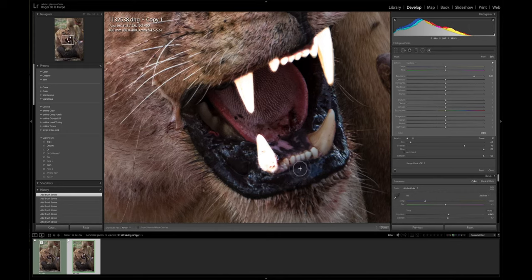There we go. We paint in on all these teeth. Shame the poor old computer is lagging a little bit. There we go. That should do it. I'm going to double click the word exposure here on the left hand side, and that takes it back down to 0.